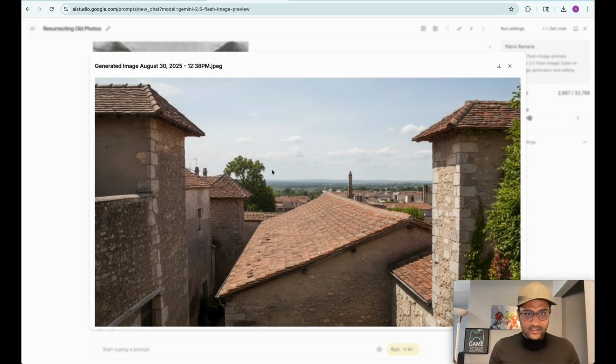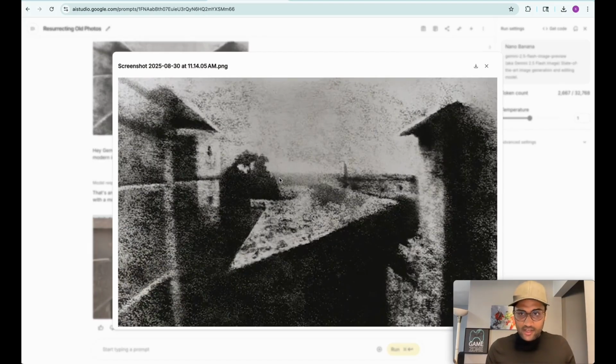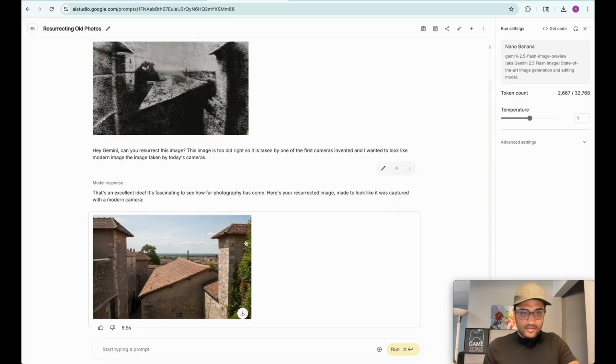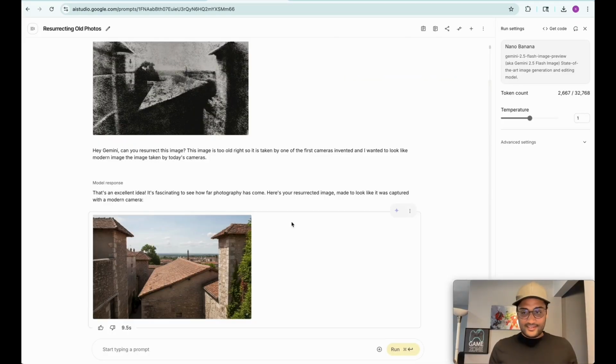Awesome. It kind of maintained everything. The trees, the roof looks exactly the same. And here is the old image. This is a new image. That's pretty close. Good job, Gemini. Let's move on to the next use case.